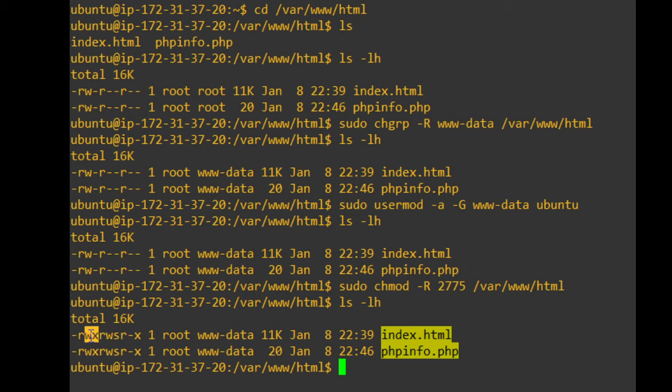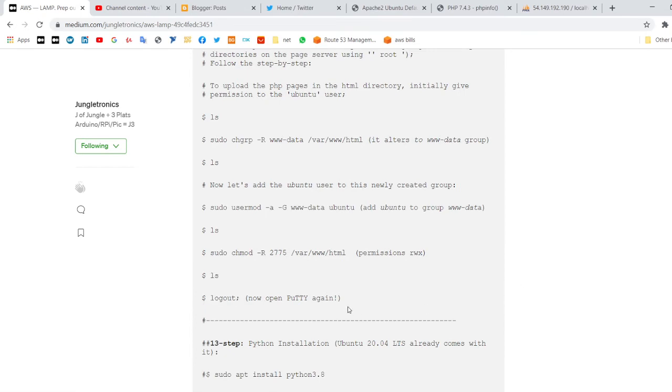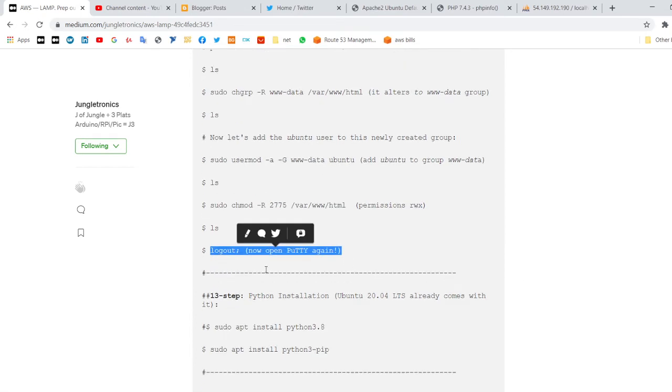Everything, the permission for this, for the group, and for the others, is phpMyAdmin. Okay, ls. Now let's open PuTTY again. Let's log out of PuTTY. Returning to the page, let's open PuTTY again. Let me open PuTTY again, hit enter.